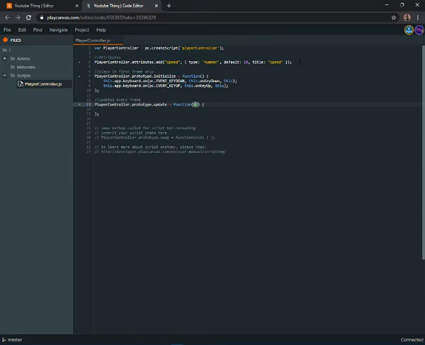So now we're going to go to update, right? This is where we will make our player movement code that will update every frame. If you want, you can also create a separate function. So if you don't want to code directly inside the update, you can do a new function. You can do PlayerController dot prototype dot, say, move, right? Move equals function dt.